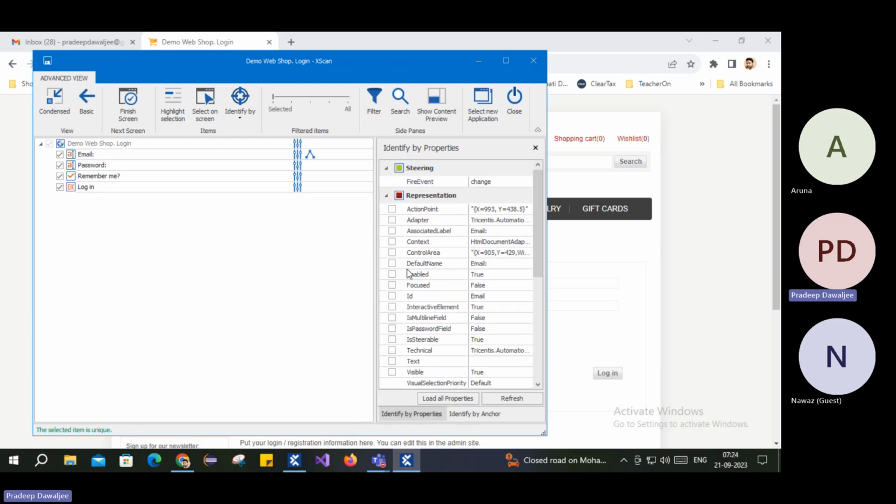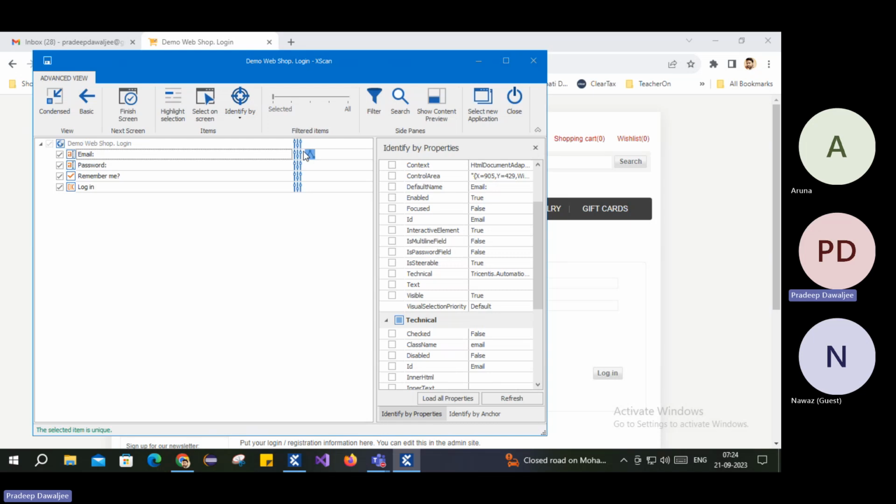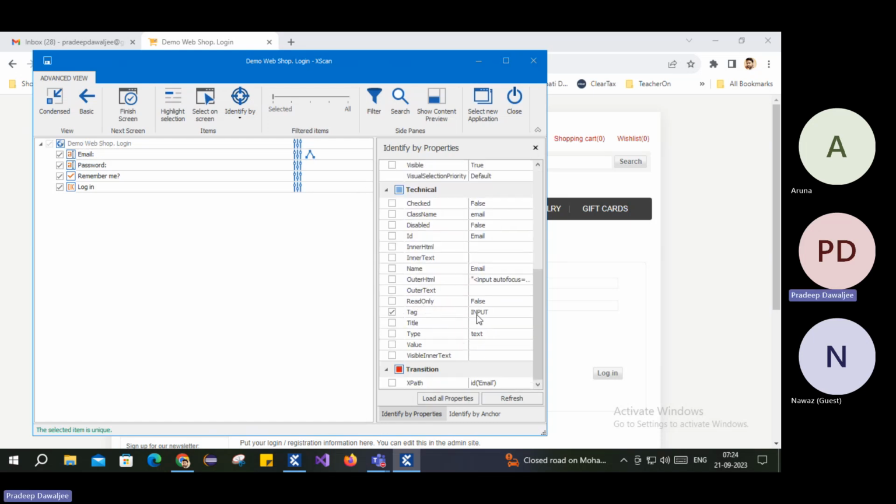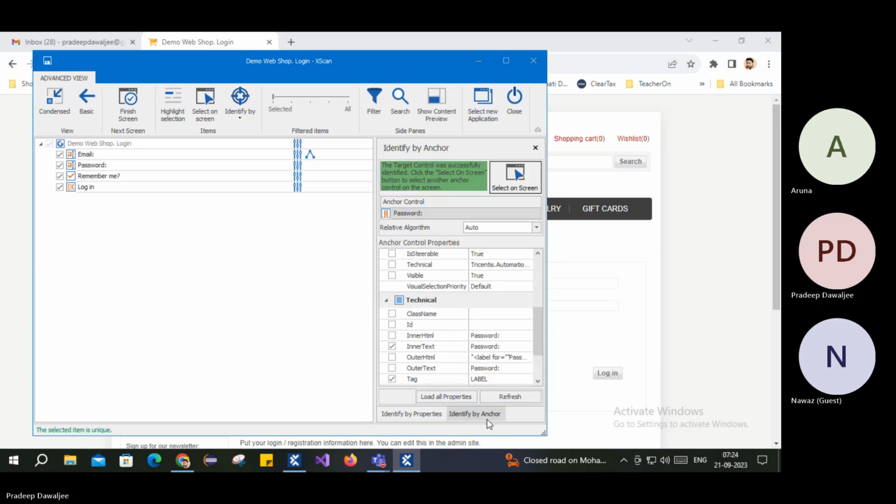So if you see in the properties for the email, what property did we select? Only tag and input. If you see tag input, email is the tag input, password is the tag input. There might be multiple things, but out of that multiple, just with this, it is identifying. How? With the help of anchor. In the anchor, we have selected some other element.